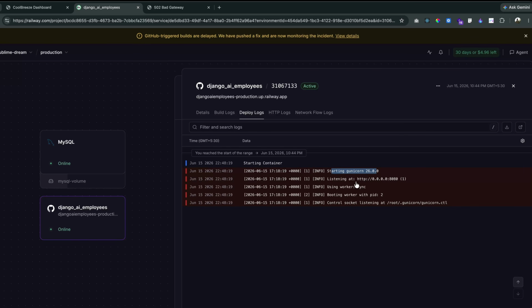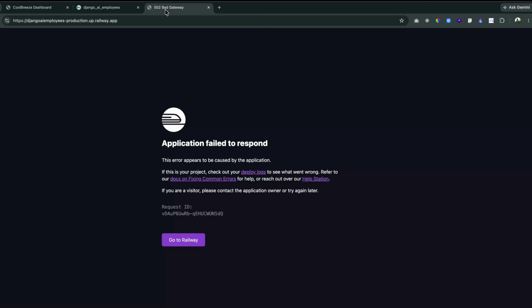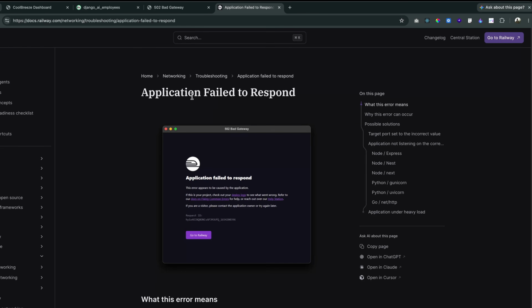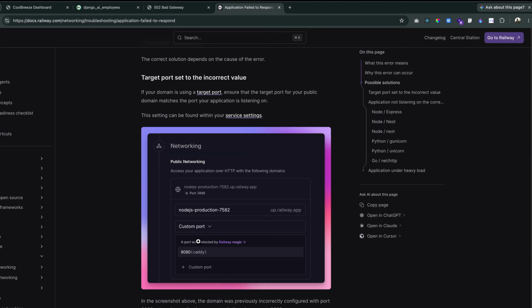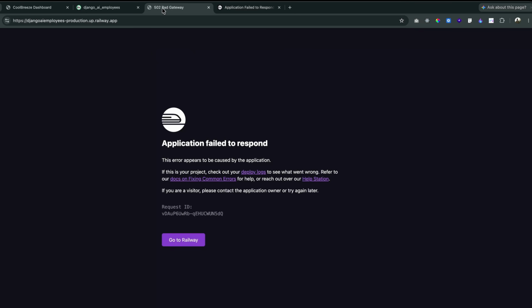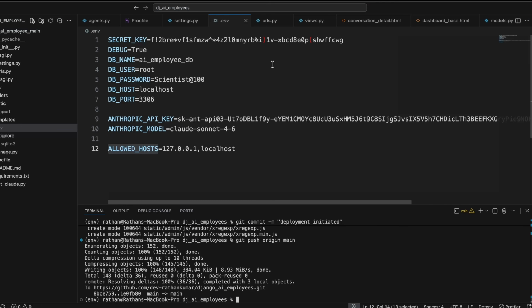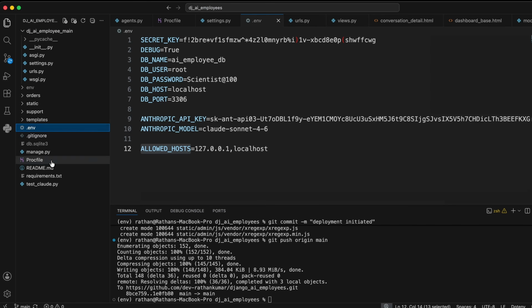starting Gunicorn and it's listening to this one. So Gunicorn is not actually able to serve the website. So that's the reason we are getting 502 bad gateway. You can read more things about this, fixing common errors. You see application failed. So this is the error that we are getting right now. So what we will do is we'll just have to modify this Procfile.